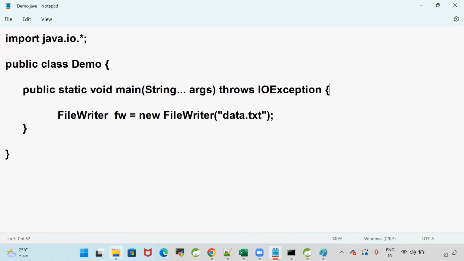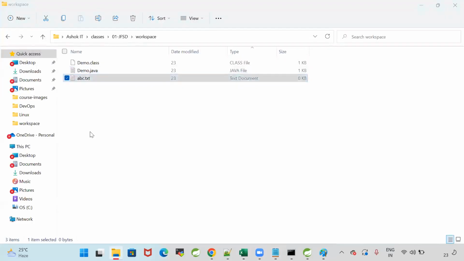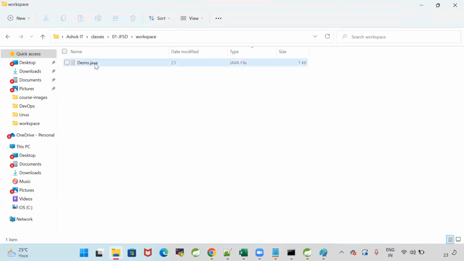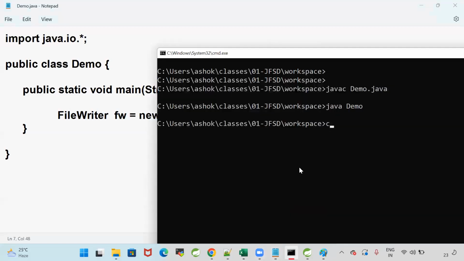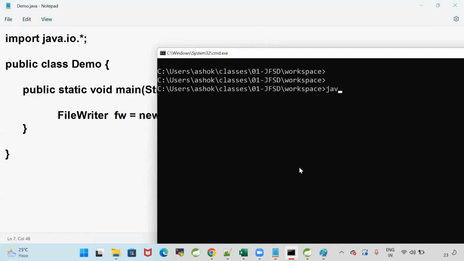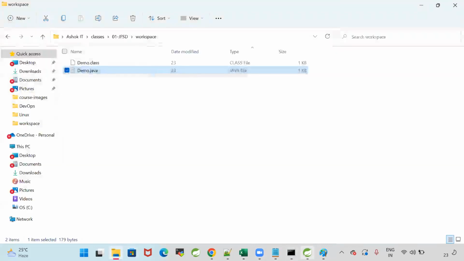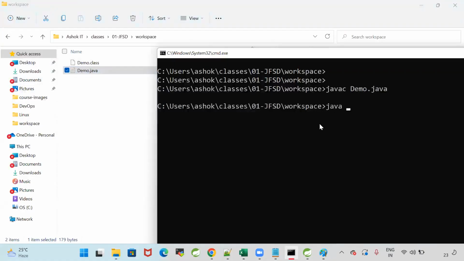Now let us see here. I'm deleting this. I'm deleting demo.class also. What we have is demo.java. In demo.java, FileWriter fw is equal to new FileWriter of data.txt. Now compile this program: javac demo.java. Now run the program. If I run the program, what will happen? java demo. It is creating a file with a name called data.txt. So what is the behavior of the FileWriter?